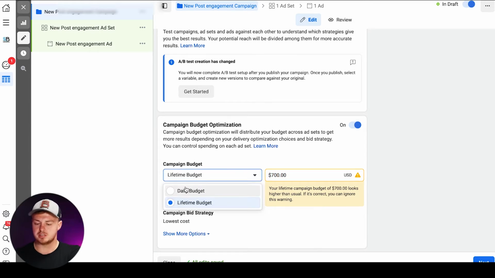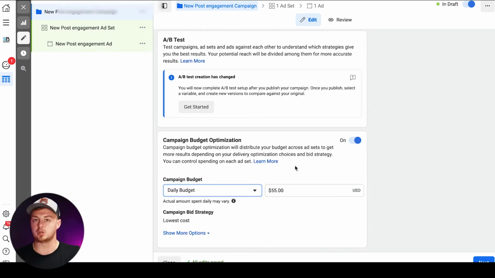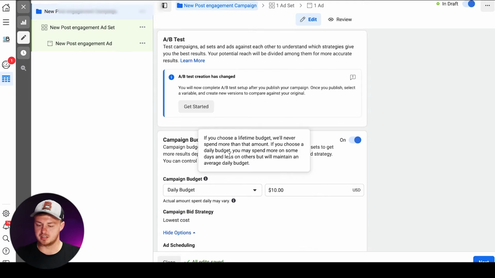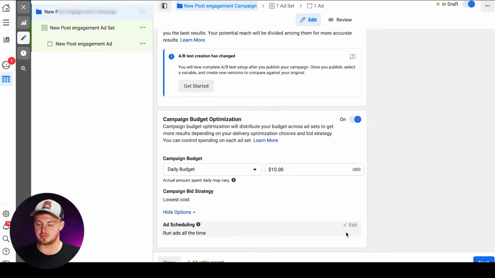I like daily budget because I can have more control. If it's doing really well, I want it to go longer. But you can just set the budget for whatever you like. Maybe you want to do $10 per day and you want to check in a couple of days. If you do lifetime budget, there's an option inside of there to click the end date and it'll just automatically stop your campaigns. So go ahead and click next here, and you can see right here where it says run ads all the time. That's where you would change it when you change this to lifetime budget.